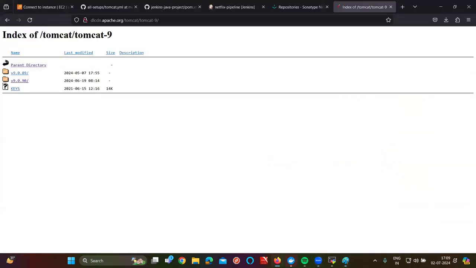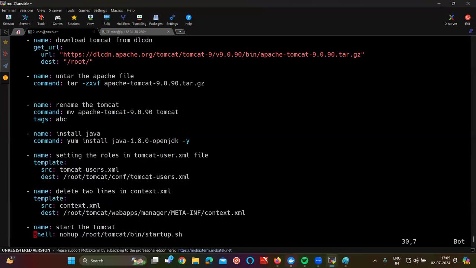So now if I go and see here, this is the thing. Task number 5 is setting the role in Tomcat user.xml. Of course, in Tomcat user.xml, you are going to add a username and password. Okay. So I'm using the template module. Template is another module that you can use instead of copy. In the same way that you use copy, you can use the template module.